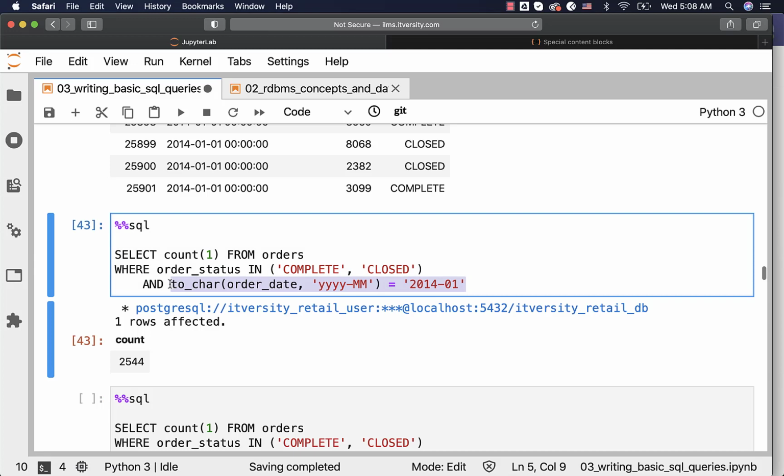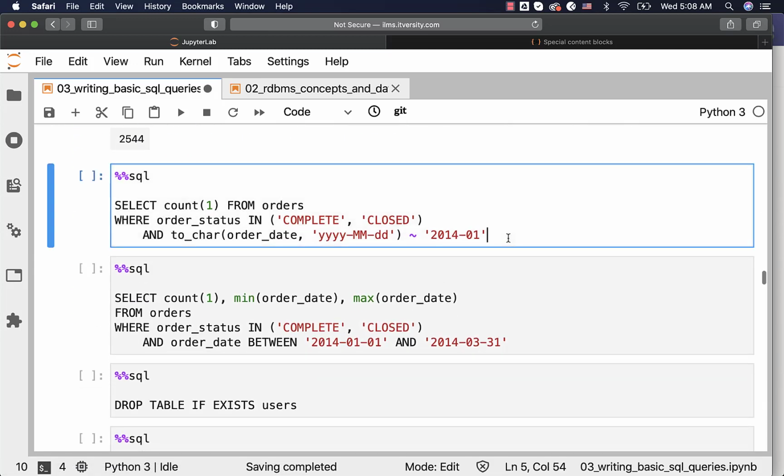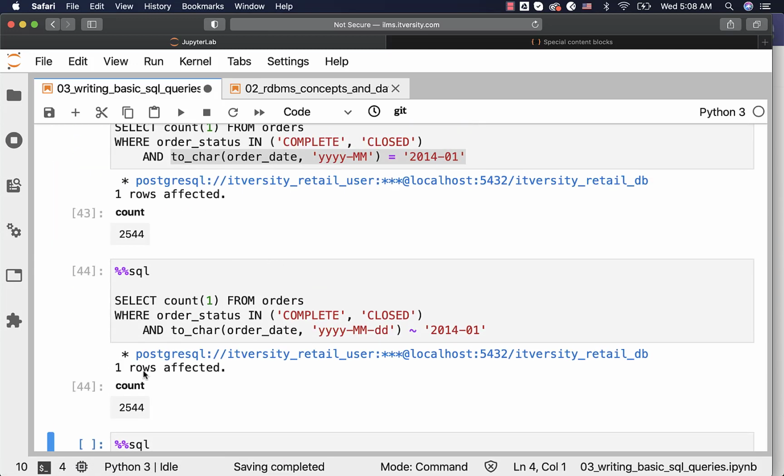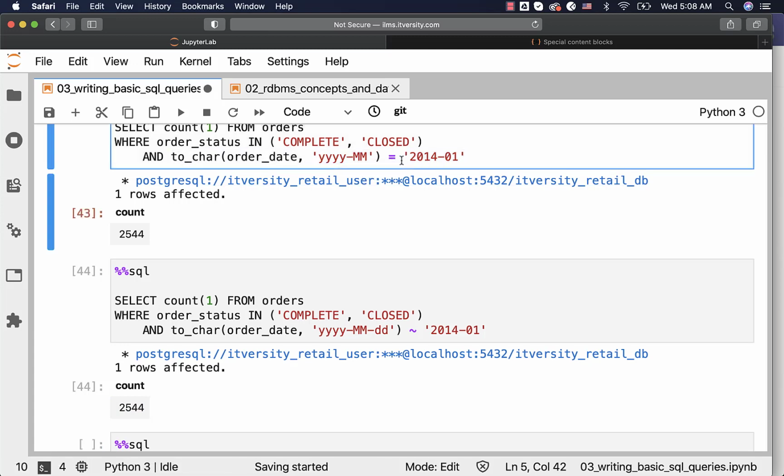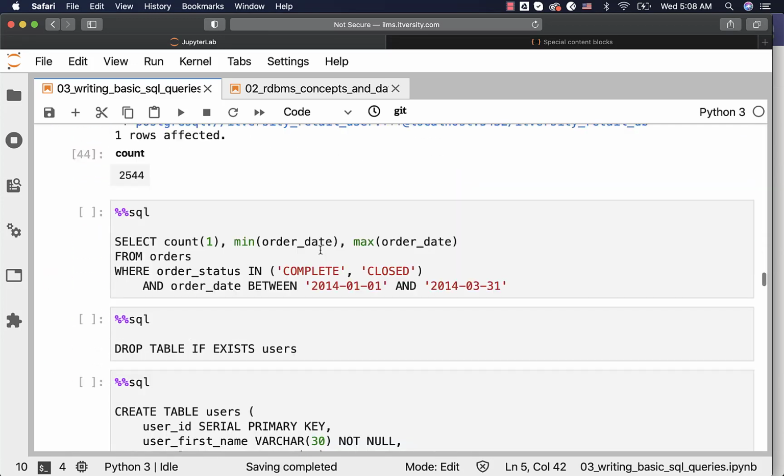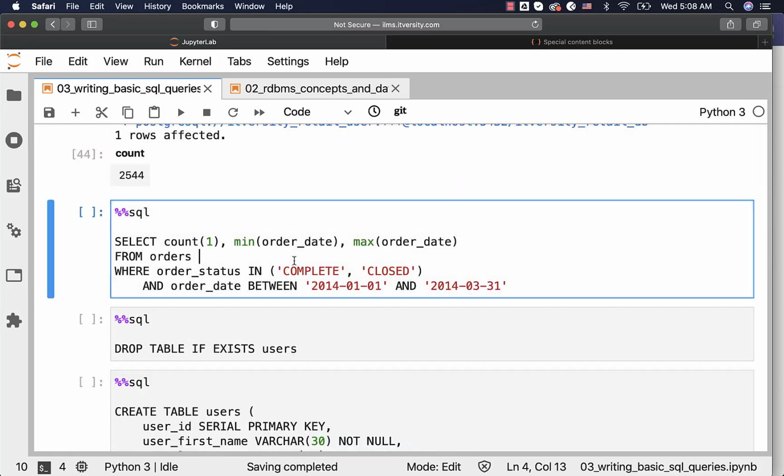We can also use the tilde operator for pattern matching like this, and you can get the count directly. It is returning 2544 records. I am not previewing the data, I am directly getting the count, and you can see that it is matching with the earlier queries with equal or with like. This is how you can get all those orders that fall within 2014 January 1st and 2014 March 31st along with complete or closed status.